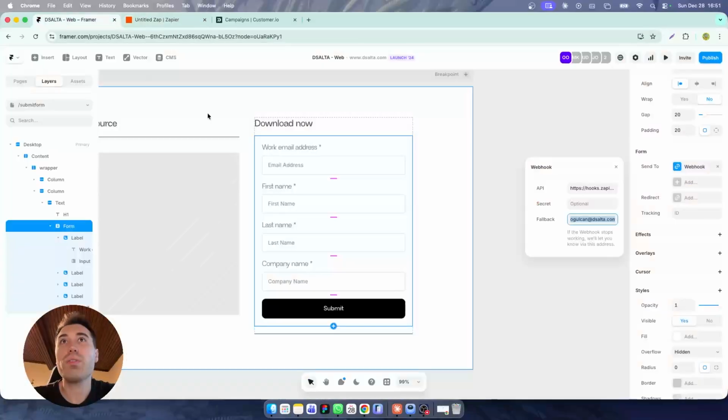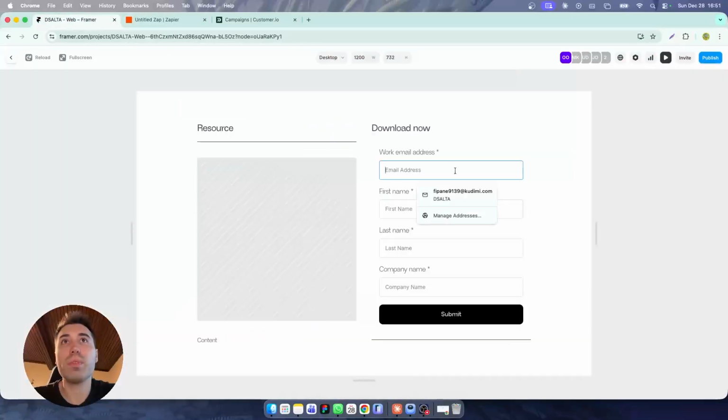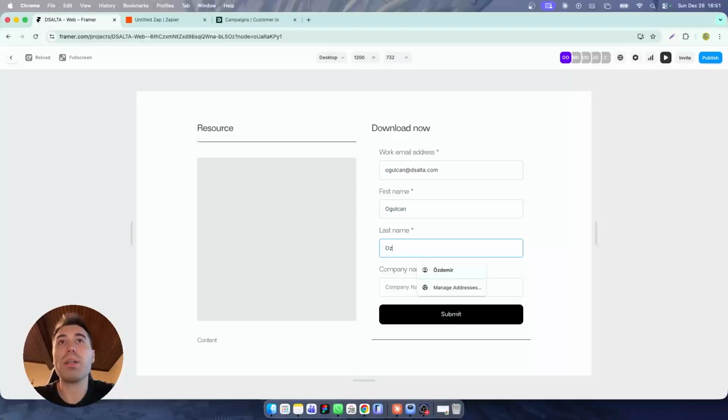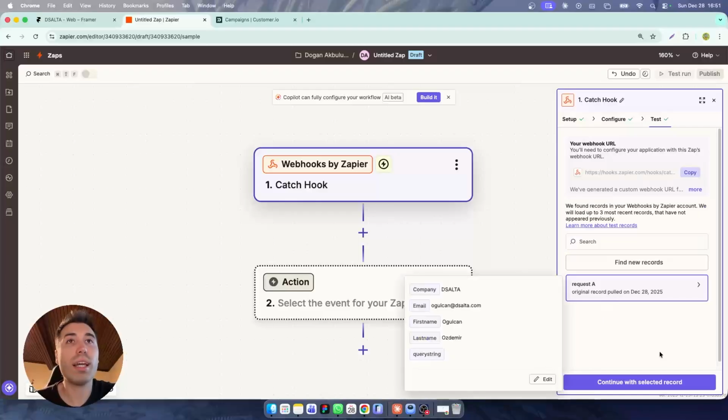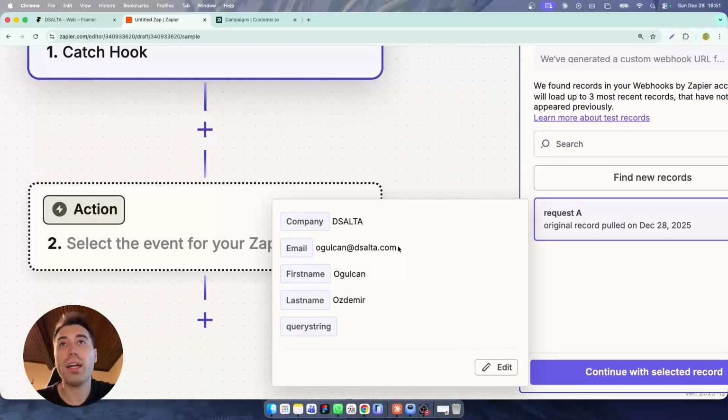And firstly, we need to test it out. Like, this is my email, this is my company email, first name, last name, and company name. Let's click submit. By the way, you can add an animation to the button. We currently have no animation, that's why we don't see it. Let's click test trigger. As you can see, my data came to Zapier, right?